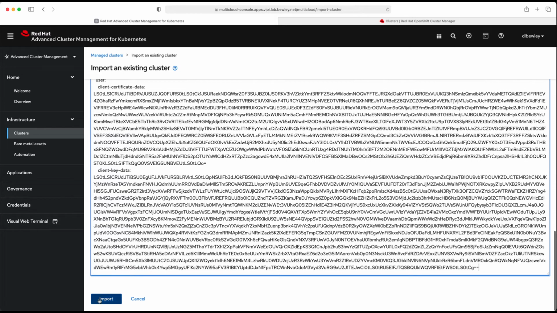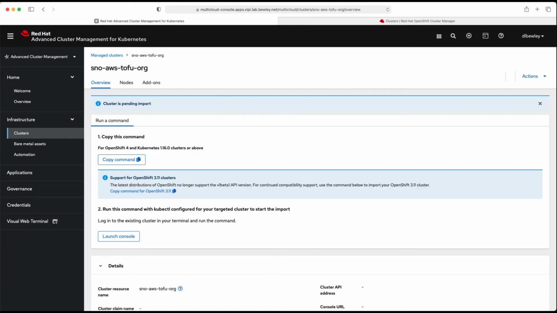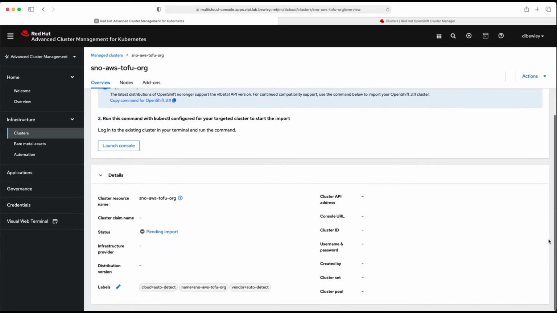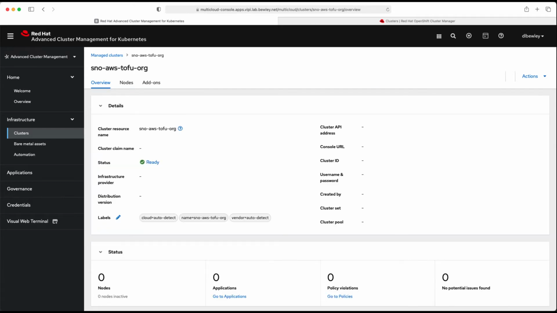After a few moments, the cluster will be fully registered, and ACM will automatically apply some labels, which you can later use for applying policies and application subscriptions.